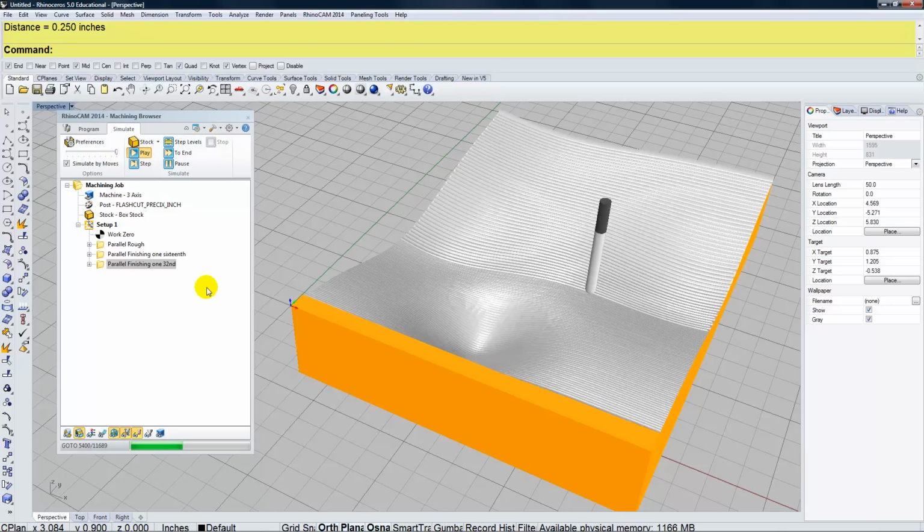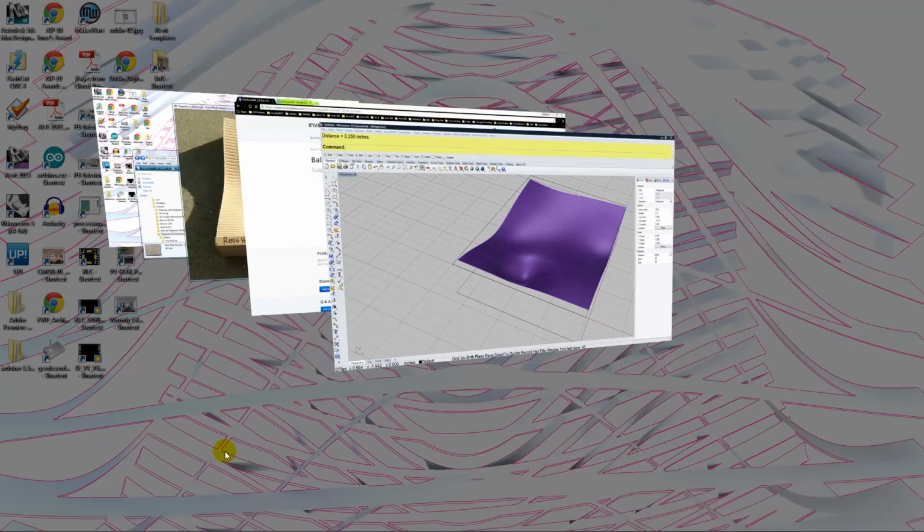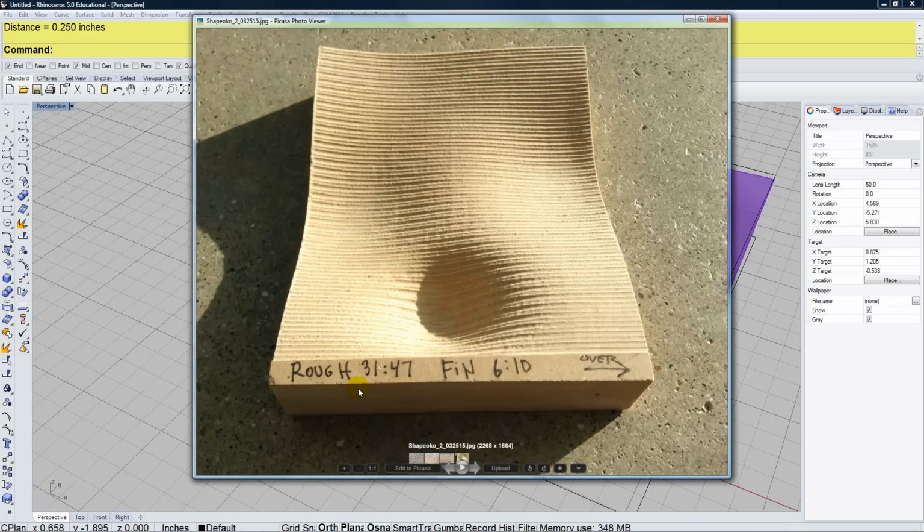The other thing that I can get an idea of is how long this might take to mill. Now over on the one that I showed you in the image, the roughing took 31 minutes 47 seconds, and then the finishing you see is much quicker because it doesn't have to do the step downs. So that only took about 6 minutes and 10 seconds. So we're looking at about 39 minutes of milling time for this piece, which was 5 1/4 inches deep by 4 1/4 inches wide.